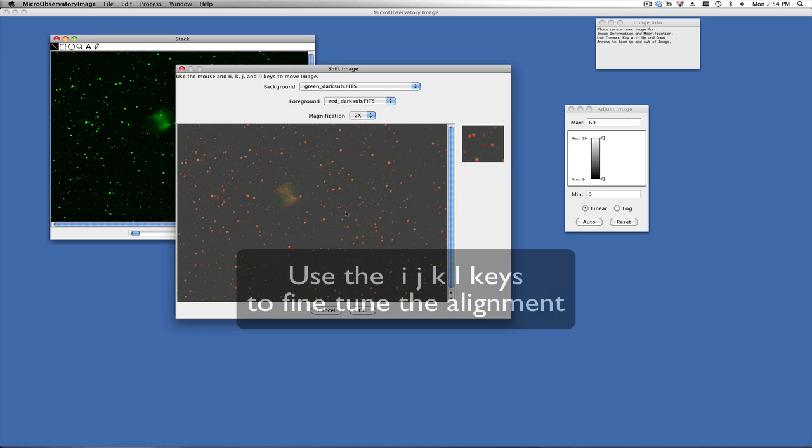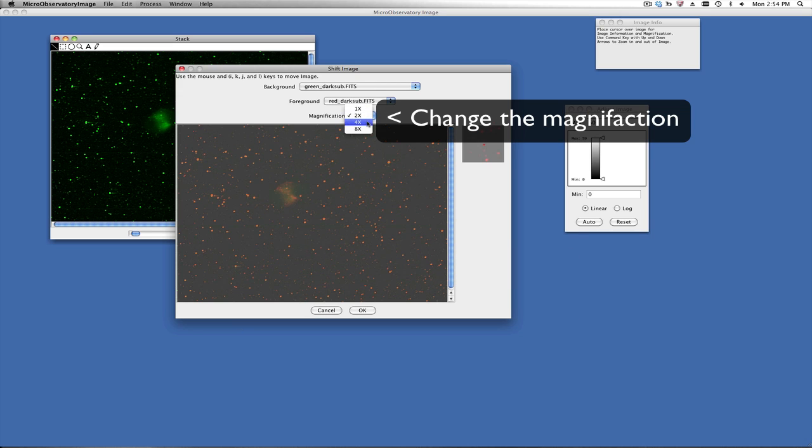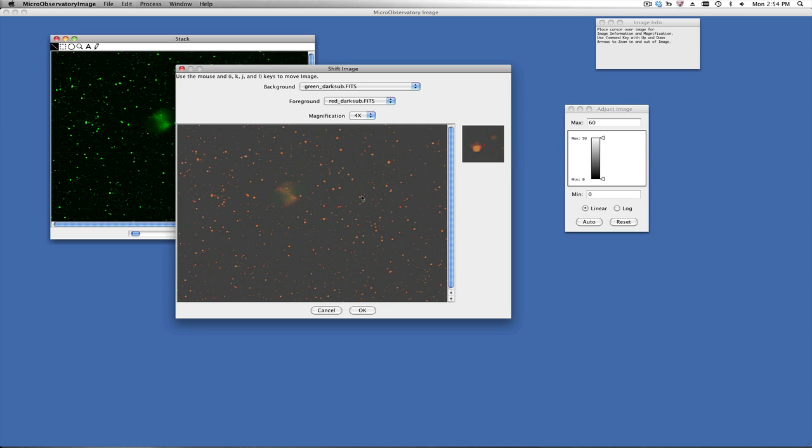So you can also use your keys. You can use the J key, the L key, the K key, and the I key to make very fine adjustments. And you can also change this magnification over here if you want very, very fine adjustments. In the box over here to the right, you can see we're blown up quite a bit. So you can find a bright star, then use the keys to line up exactly the way we want it. So great, when we have something we like, we'll select the next one.